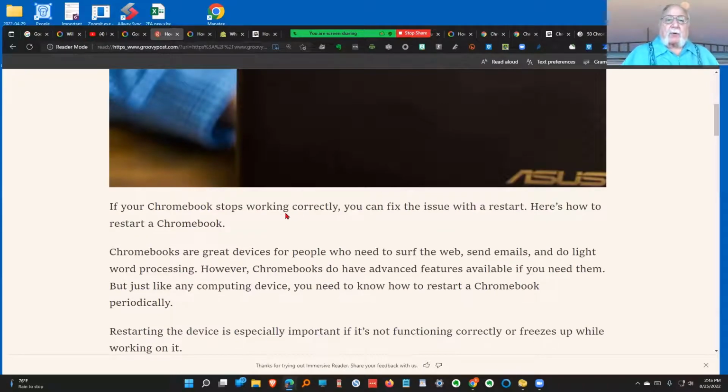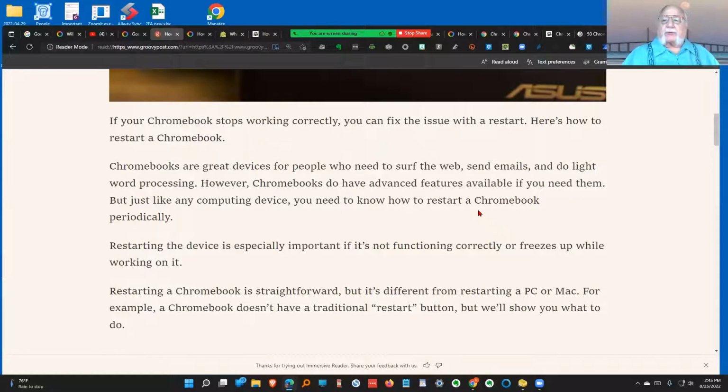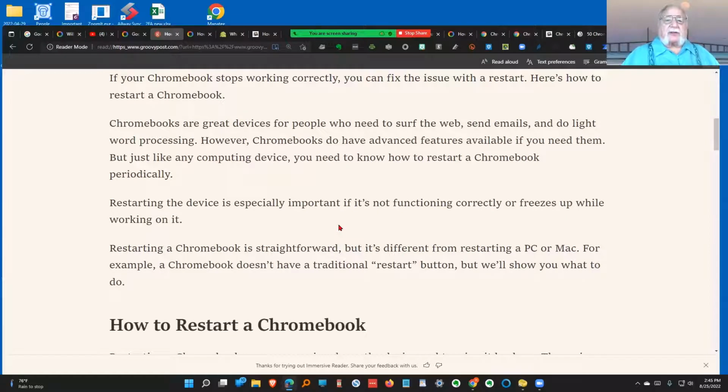So if your Chromebook stops working correctly, you can fix the issue with a restart. And here's how to restart a Chromebook. They're great devices for people who need to surf the web, send emails, and do word processing. However, Chromebooks do have advanced features available if you need them. But just like any computing device, you need to know how to restart a Chromebook periodically. Restarting the device is especially important if it's not functioning correctly or freezes up while you're working on it.